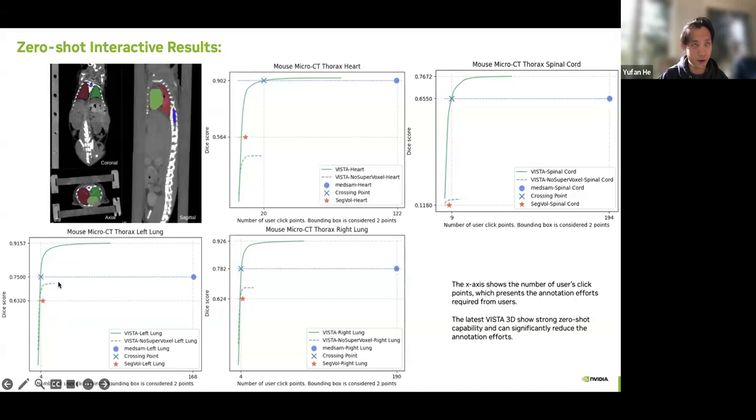The dashed line is a variant of Vista 3D that we did as an ablation study. We don't use the supervoxel for training. So we see the result is still not good for this dashed line. This is for the heart. We see these are the results. And this is for the right lung, and this is for the spinal cord. We see that Vista 3D achieved much more efficient annotation for zero-shot, with much less annotation effort.